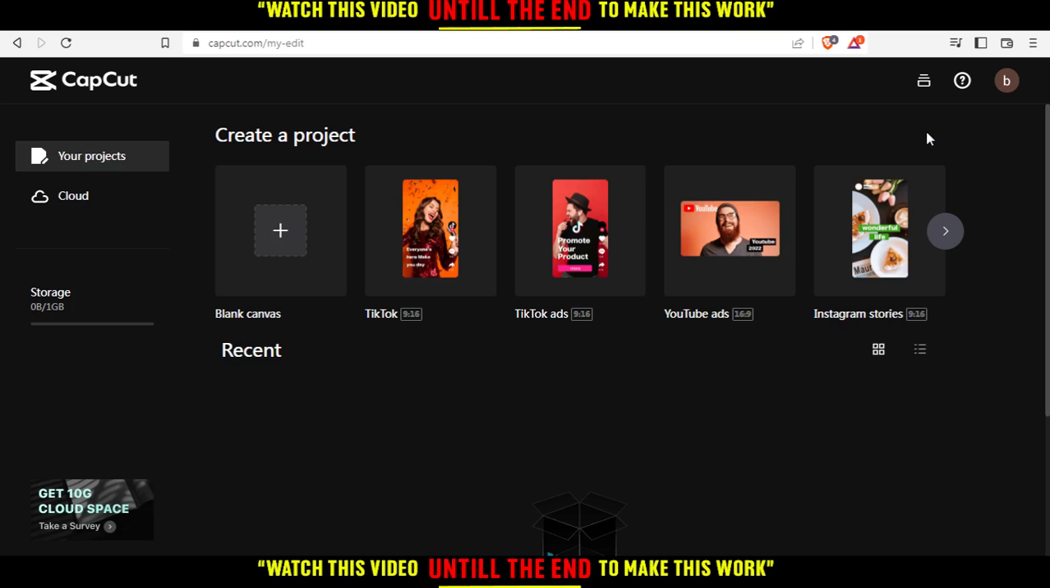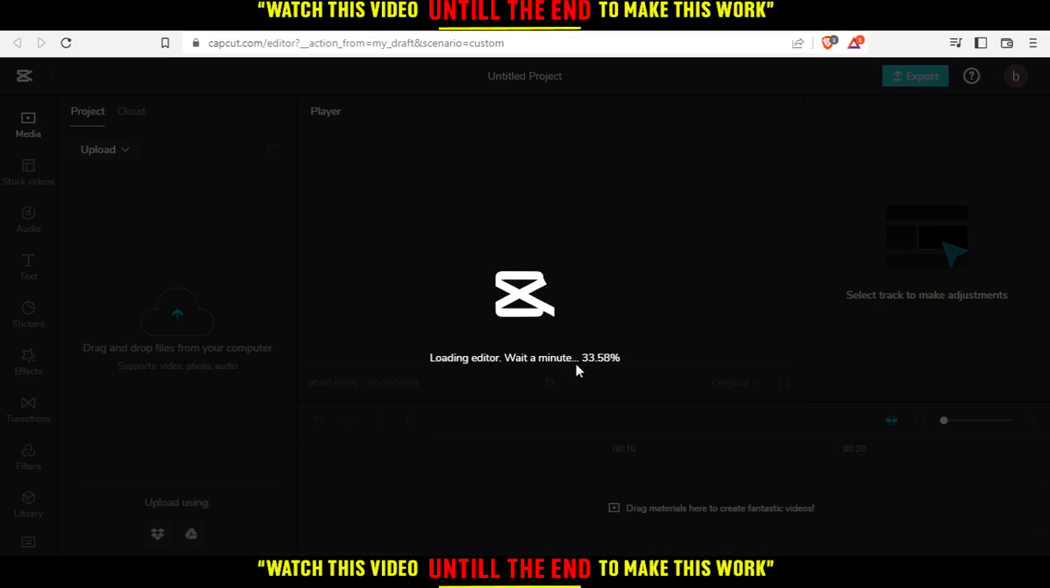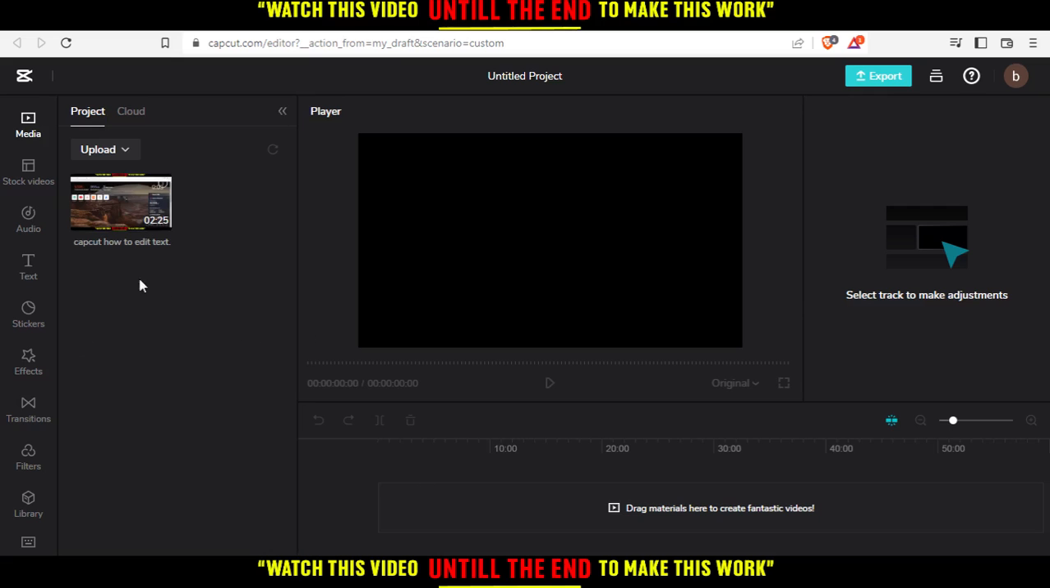Once you log in to your account or create your account, you will find this as your home screen. Here you will find your projects, and you can click on blank canvas from here, and you will need to wait a bit until the page loads. From here you first need to upload a file if you want to start working on it. Let me upload this as an example for you.